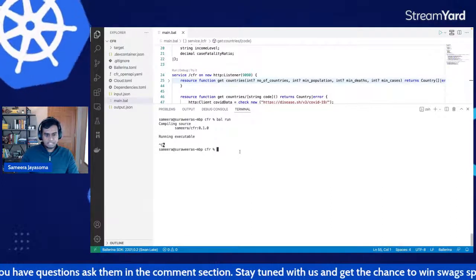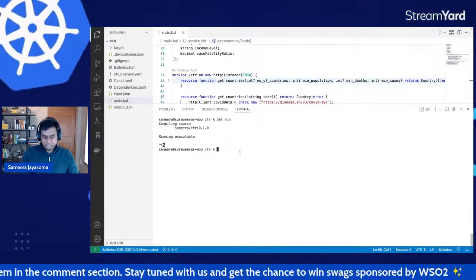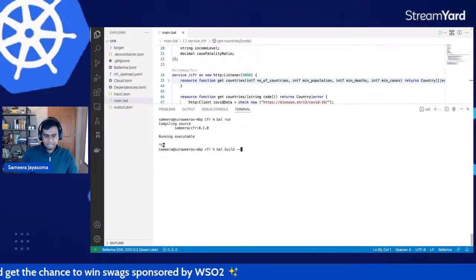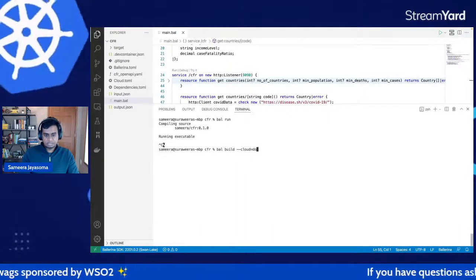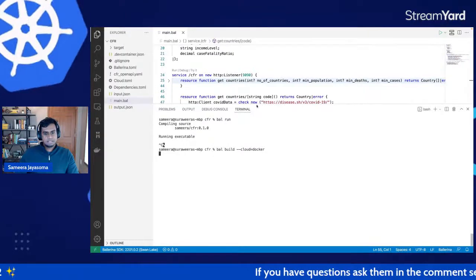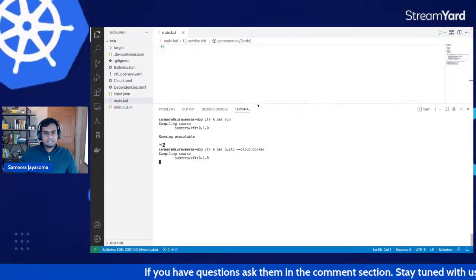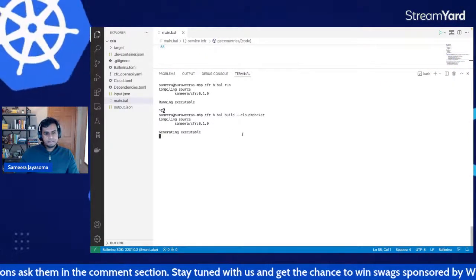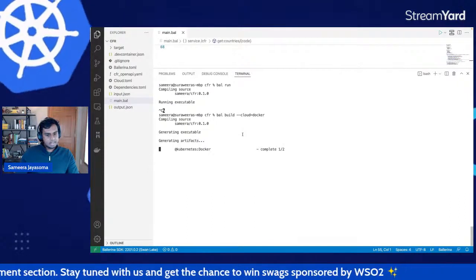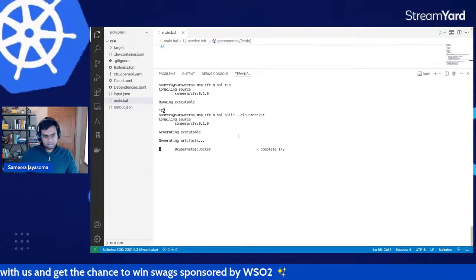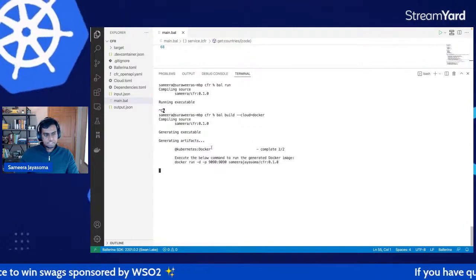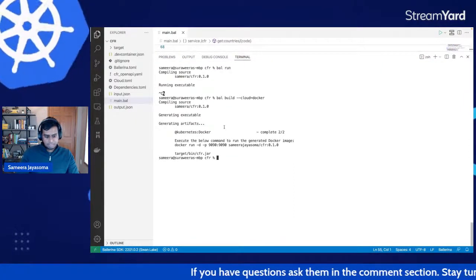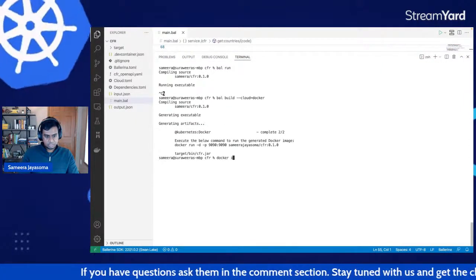and I'm going to generate the Dockerfile and the Docker image. So I just need to do bal build --cloud=docker. Hopefully this should work. Once it's done, it should create a Docker image and push it to my local repo. I can optionally push it to my Docker Hub account as well. Let me do docker images.